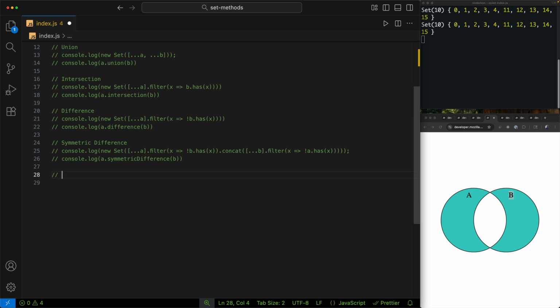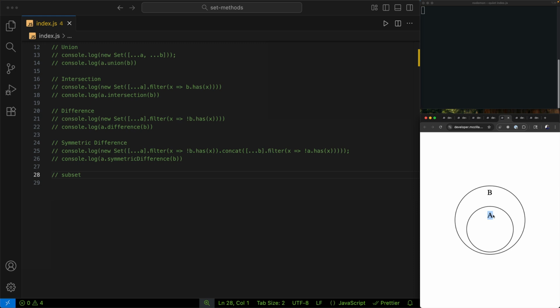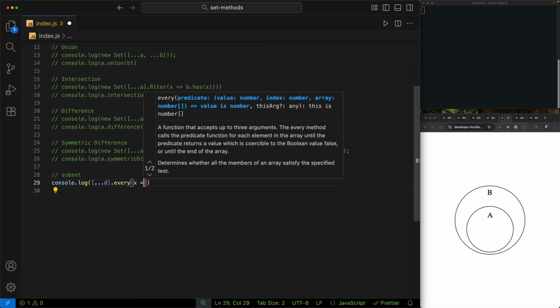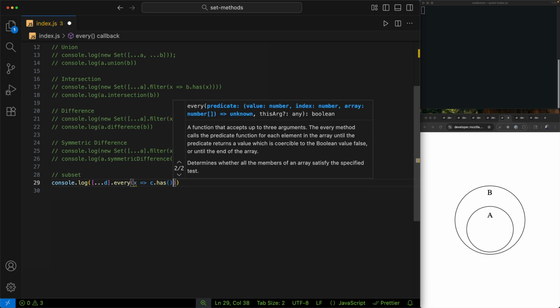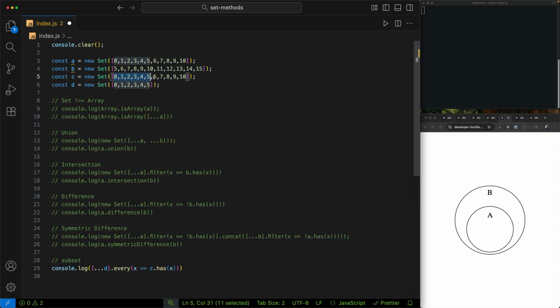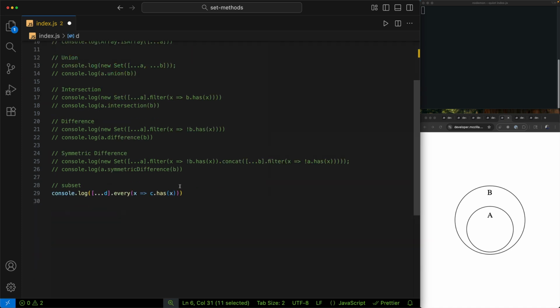Okay, so now we are going to look at finding a subset between two sets. That's where everything in A exists in B. A is a subset of B. So we're just going to spread out D, and we're going to say every. Again, we're just using array methods here. And we'll say C.has. And that's it. I didn't point these out, but C is 0 through 10, and D is 0 through 5. So D is clearly a subset of C. Save that, and we get our true as expected.